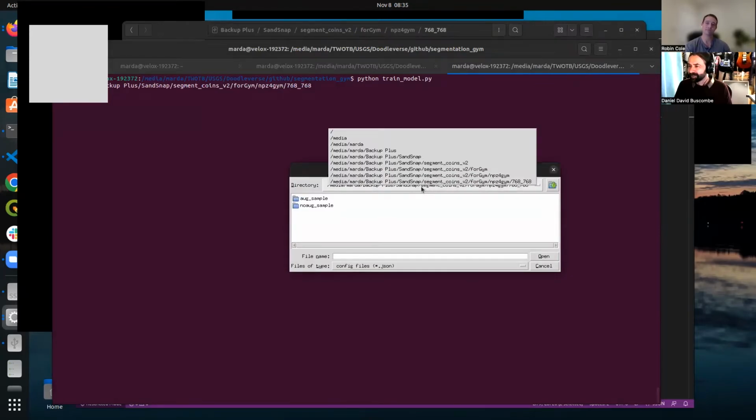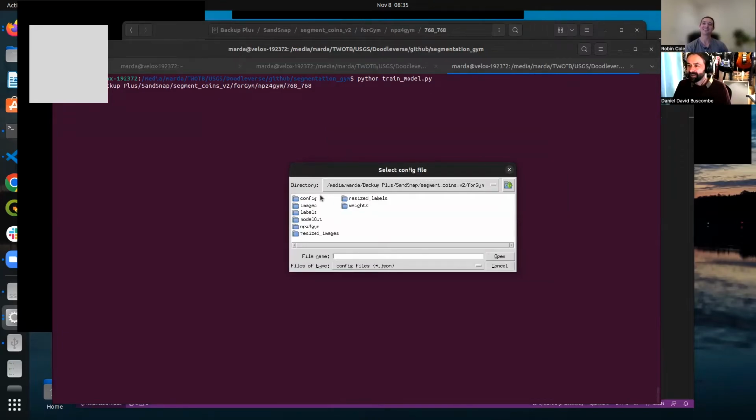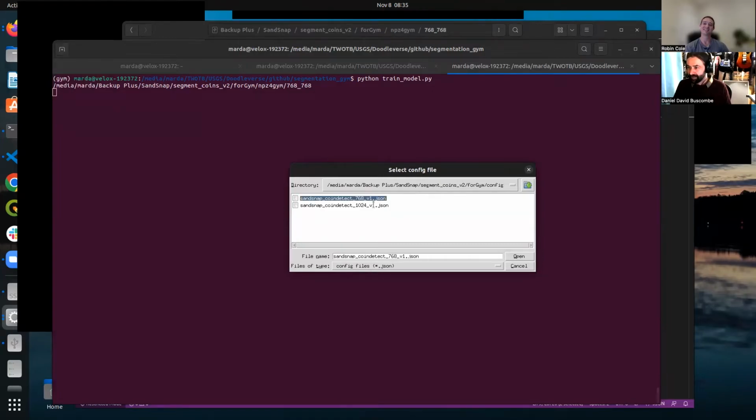But what it's doing is just finding coins in images. Coins. Which coins, yeah. And I'll explain why in a second. Let me just get it running here.